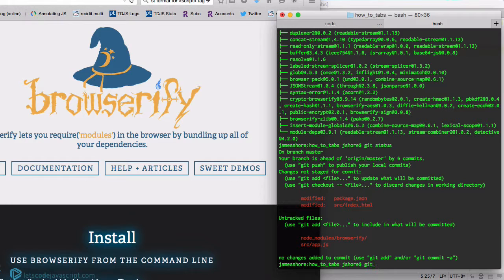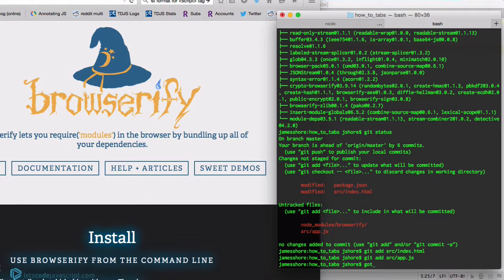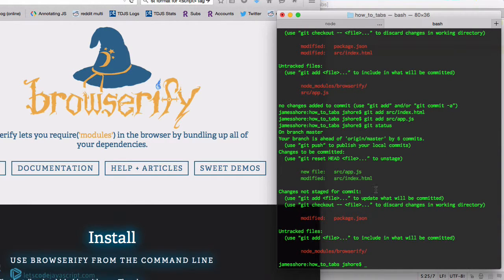I'm going to do that by saying git add and then just the names of the files I want to check in. Source index.html and source app.js. If we do git status now, you can see that those two files are ready to be committed and the other two are not staged for commit. That means if I do a git commit without the -a, just the message, the files I didn't add aren't going to get checked in.